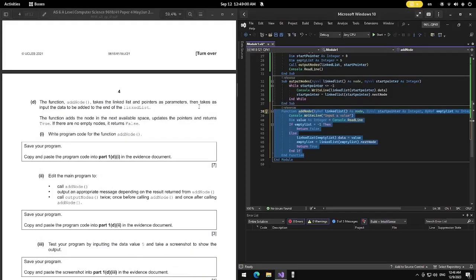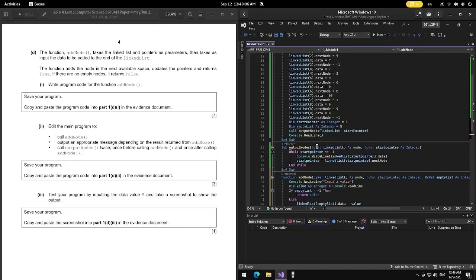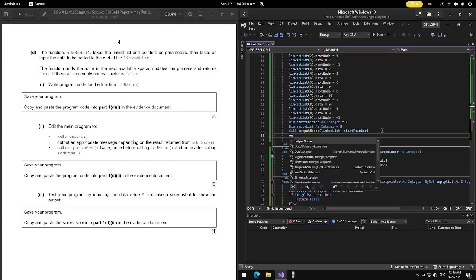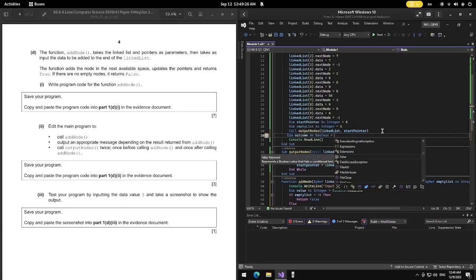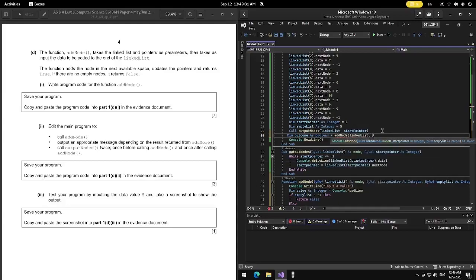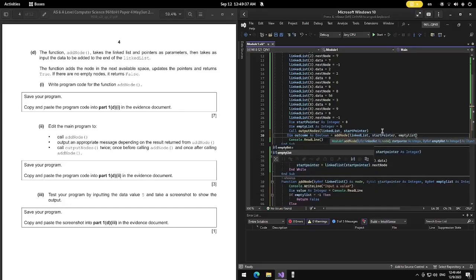Right, now let's move on to task two in the main program: to call AddNode. Output an appropriate message depending on the result returned from the AddNode. Call output node twice, one before calling AddNode and one after calling AddNode. Right. So call output node, enter, and then now let's call AddNode. So we will then have declared outcome. So dim outcome as boolean equals AddNode, linked list start pointer empty list, right?